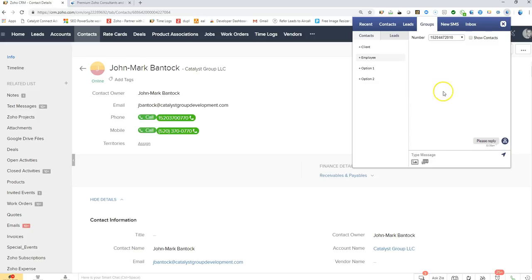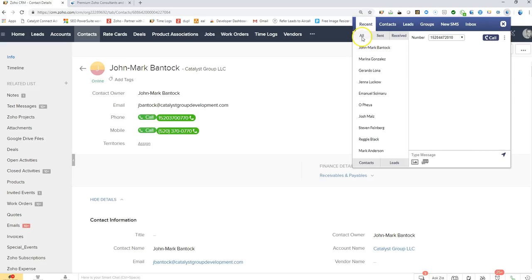Now, oftentimes it gets very difficult to track the back and forth conversations with a large group of people, especially if you're texting hundreds, if not thousands, of people at the same time. So this Recents tab allows you to filter your recents by all. This is just a chronological order of everyone that has received or sent a message. Or we can just filter by those that we've sent messages to versus received messages from, and then further filter by either leads or contacts.